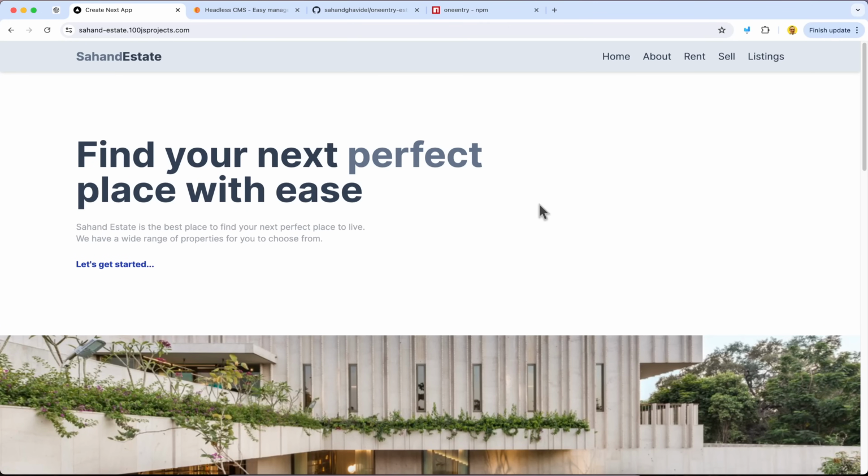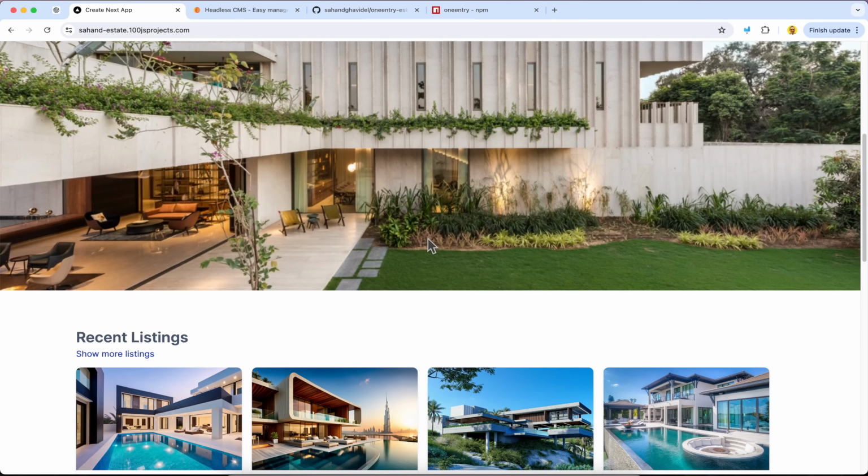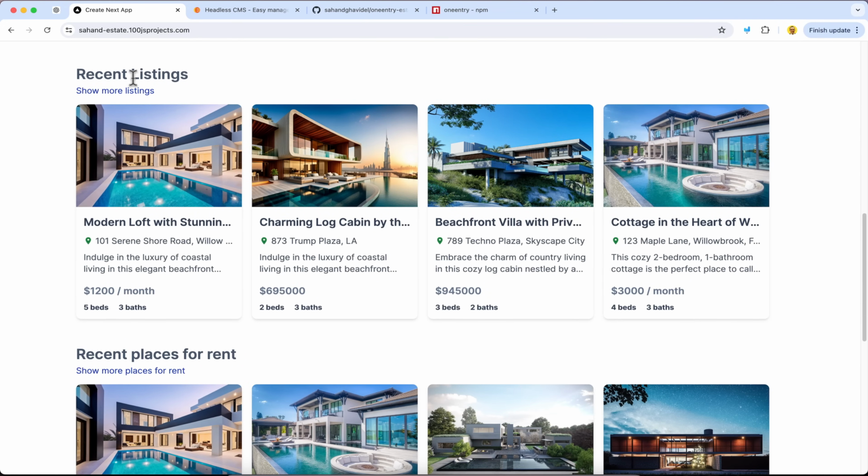Welcome to another project. In this project, we're going to create a real estate website using a headless CMS. As you can see from the final version, which you can have access to from this link, sahan-state.100jsprojects.com, we have here a title in the home page, then we have an image, we have recent listings, we have only 4 of them here.